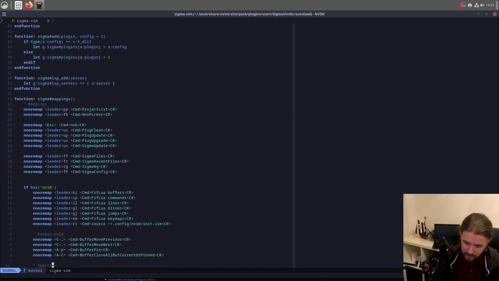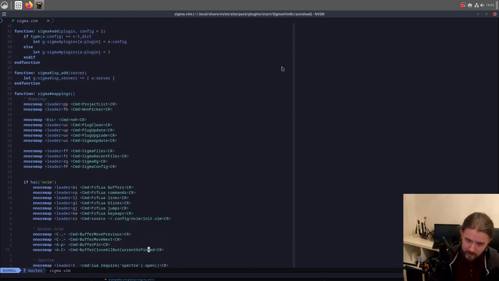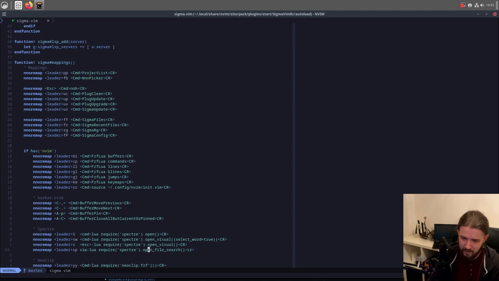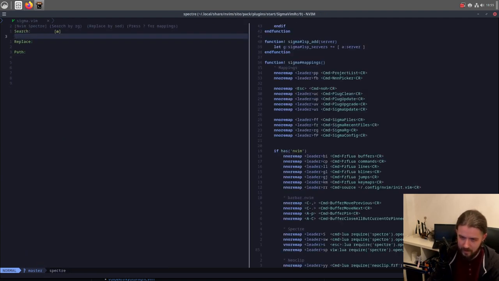Here are some bindings for barbar, which is this buffer line here, which is really cool. There are some bindings for NVIM Spectre, which I already told you about, which is a very cool plugin to search in a project. Let's look for Sigma.